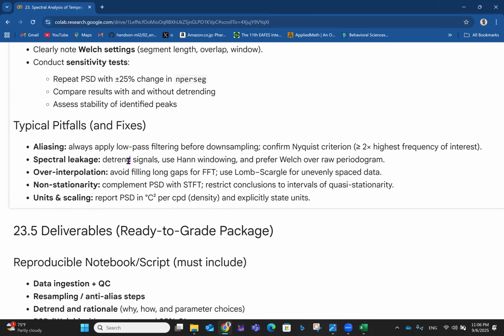Then spectral leakage: detrend signals, use a Hanning window, and prefer Welch over the raw periodogram. Over-interpolation: avoid filling long gaps for FFT. Use Lomb-Scargle for unevenly spaced data. Non-stationarity: complement PSD with STFT, and restrict conclusions to intervals of quasi-stationarity. Then units and scaling: report PSD in degrees centigrade squared per cycle per day, that's talking about the density, and explicitly state units.